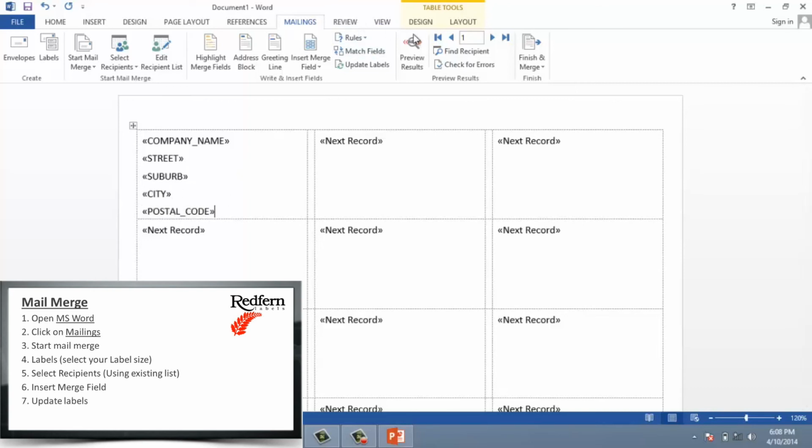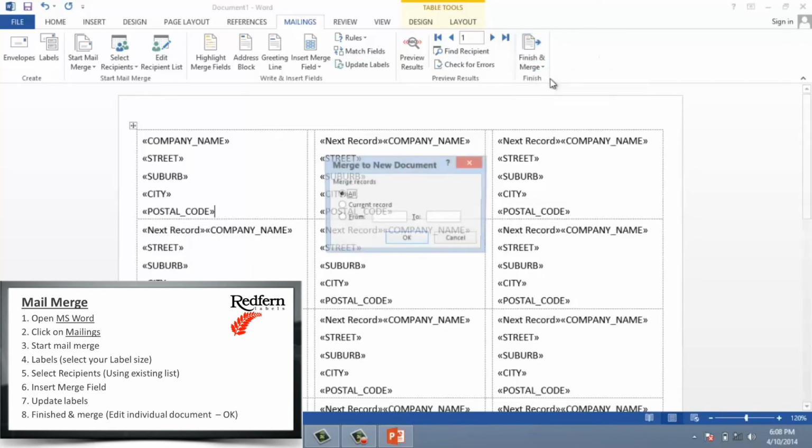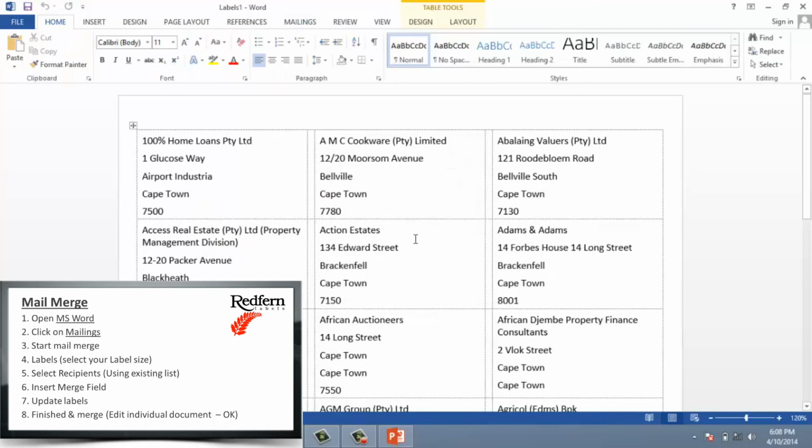I'm going to update fields, so it pulls all of the data to the places that it's required, and finish and merge. Here we go. That's it. And now we're good to print.